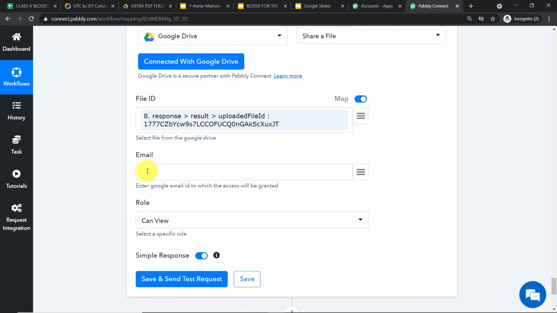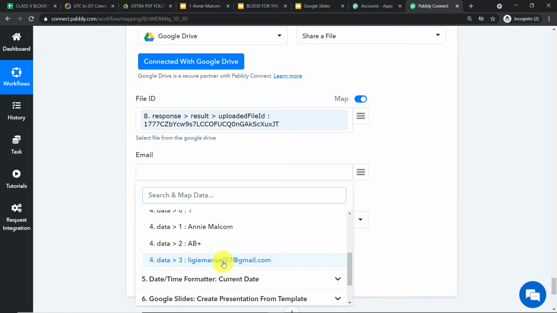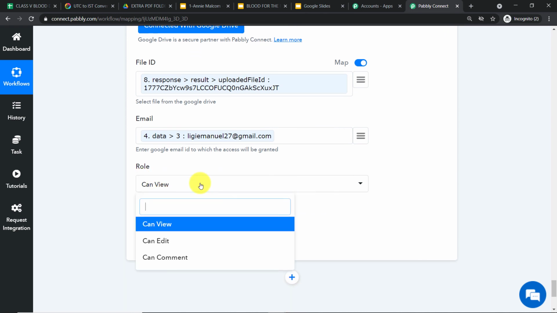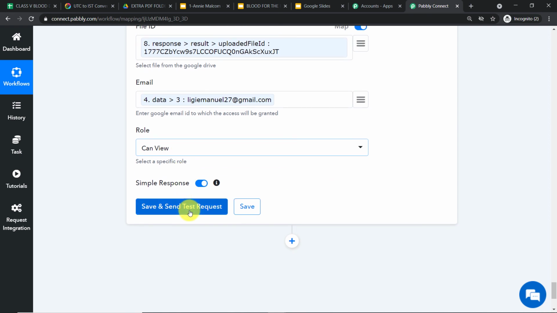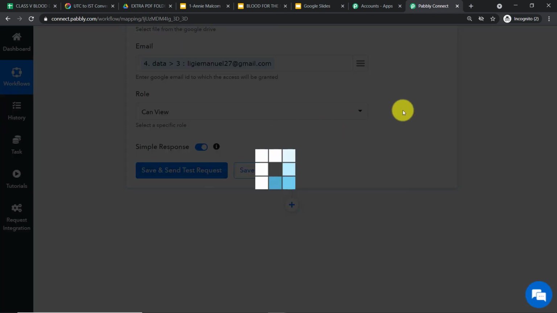Now coming to the part called as the email. So basically we want to send the email to Annie Malcolm's parent. Okay, so I'm just going to go to the JSON extractor, and this is her parent's email address. So we have mapped it. And concerning the role, we can either allow any of them, can view, can comment, because in PDF you really can't do anything except view. So I'm just keeping it as can view. Okay, so when I click on save and send test request, I can expect to find this particular PDF link in the parent's Gmail ID. So let me just click on save and send test request.